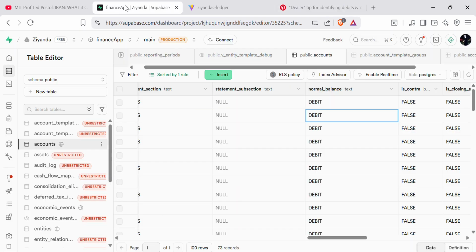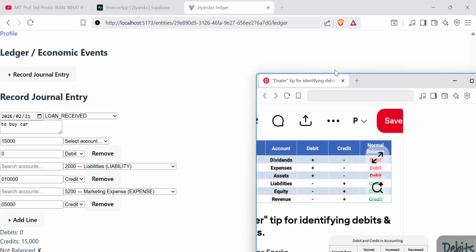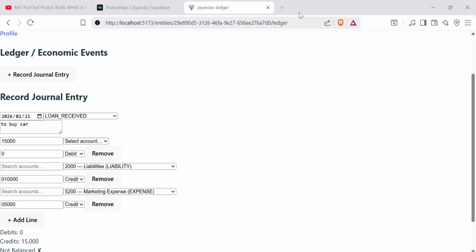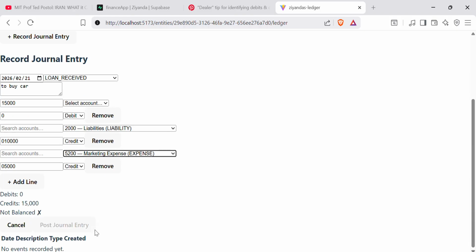Expenses are debit. Expenses are debit now. I need a credit, goddamn. For this example, expenses are credit. God damn it. Not balanced. Okay, let me see if it balances. Not balanced. Oh Lord.